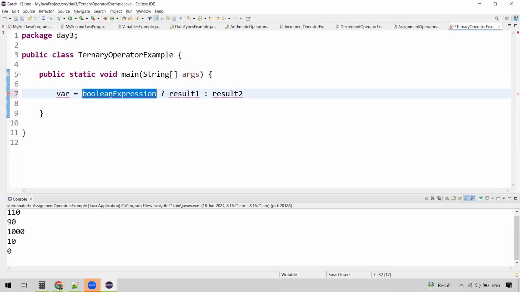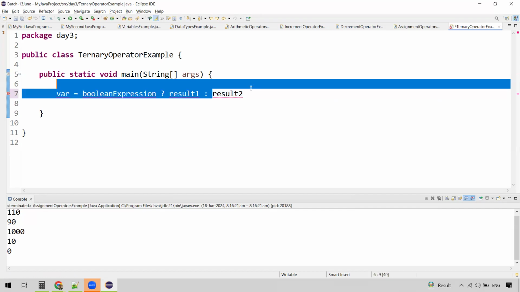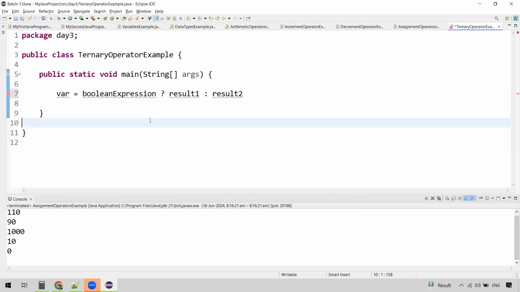So what happens here is the Boolean expression will be evaluated, and if it is true, result 1 will be assigned to the variable on the left hand operand. Else, say for example, the Boolean expression is false, then result 2 will be assigned to var. I think you'll understand it better with an example. So let's take an example.